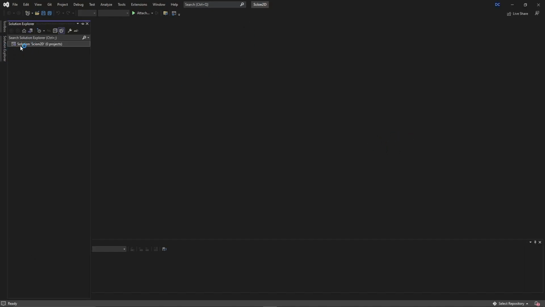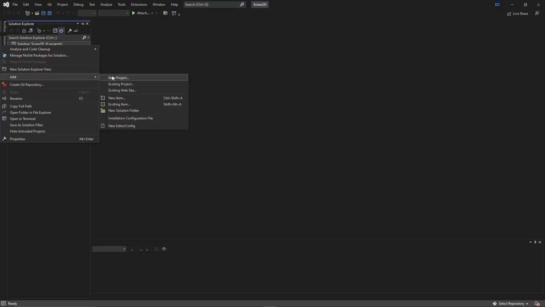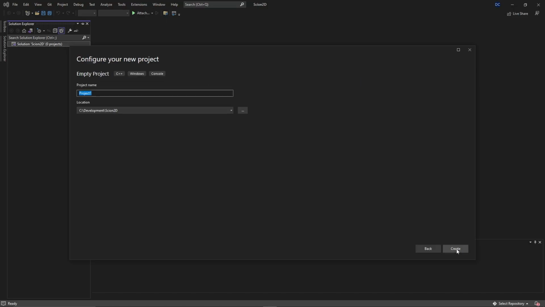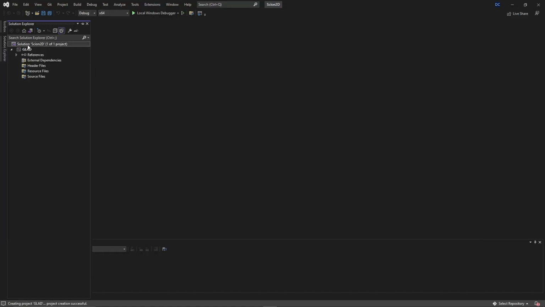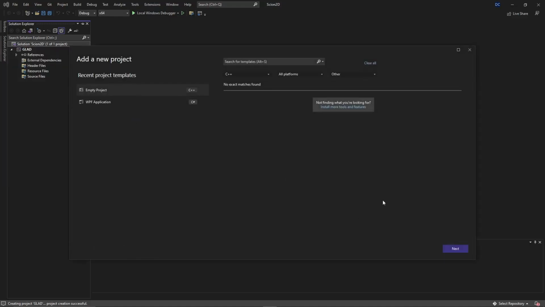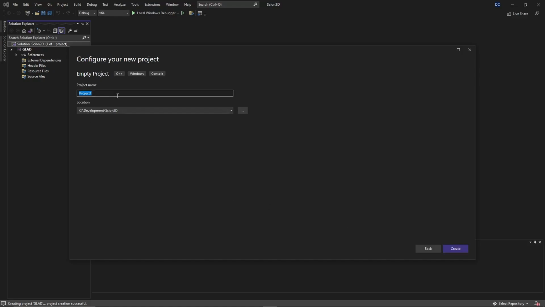Now we have an empty solution, and we're going to add some projects. We go to new project, and just an empty project, next, and we're going to call it GLAD. All our projects will have capitals, so GLAD. Go back to your solution, add new project, empty project, Scion Utilities.